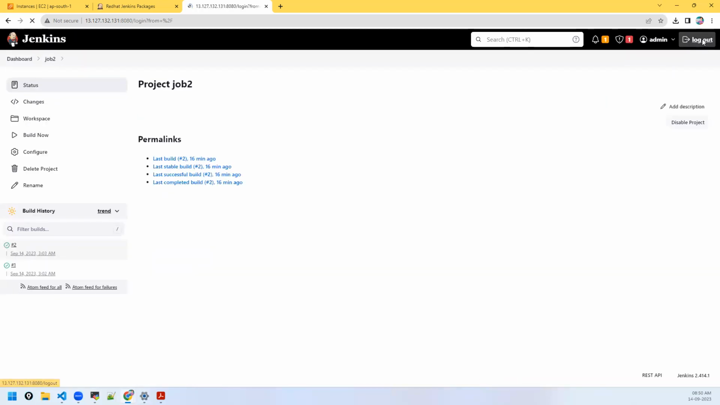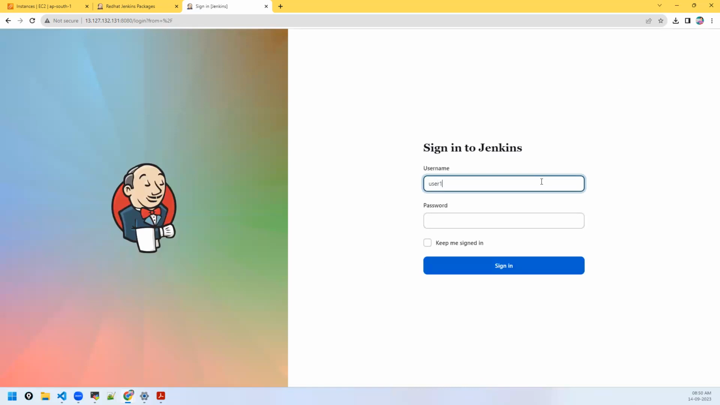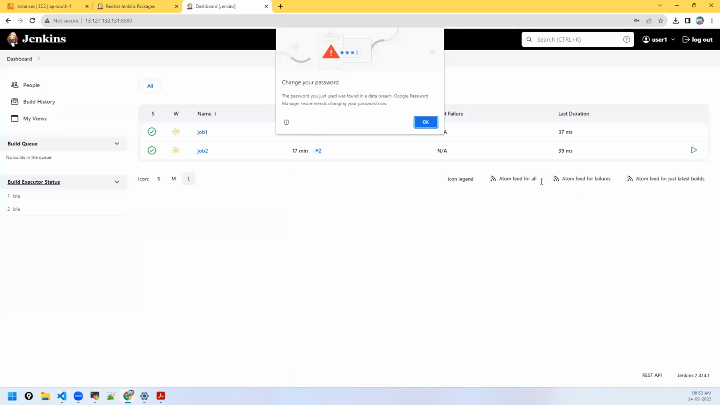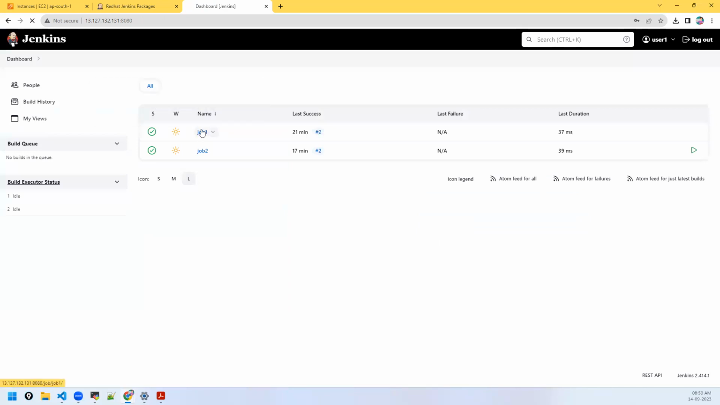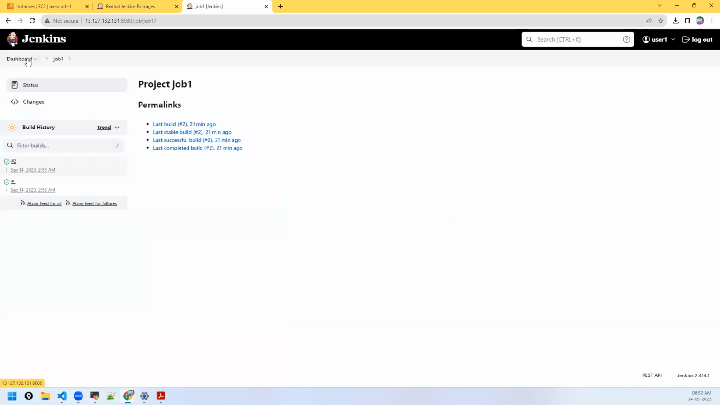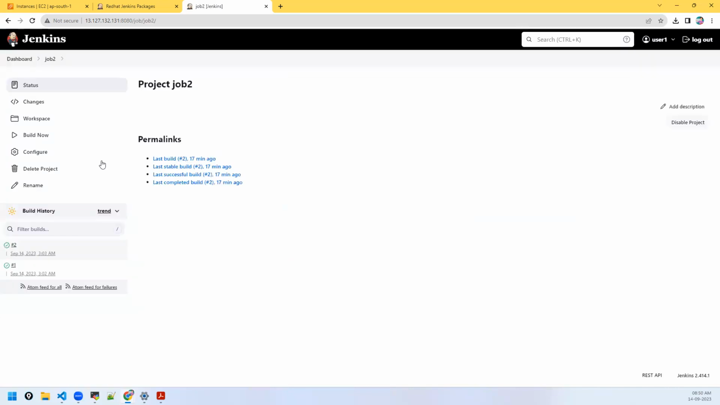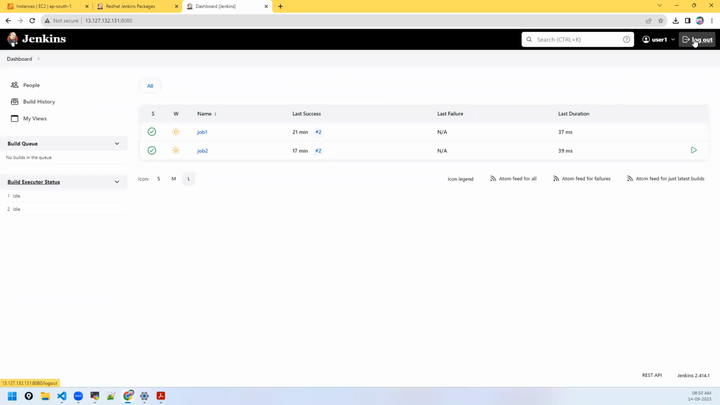Let us log out as admin, log in as user one, and see what happens. So he has got both the jobs. If he goes to job one, he doesn't have any permissions. The same user, if he goes to job two, he has got all permissions. This is what is project-based authorization strategy. Got it, everyone? Interesting, isn't it? These are helpful in real practice to restrict the permissions.